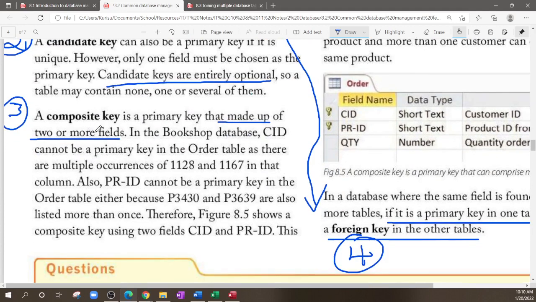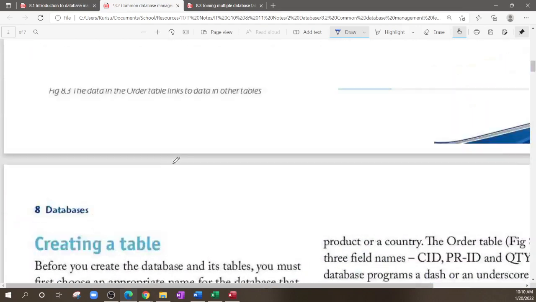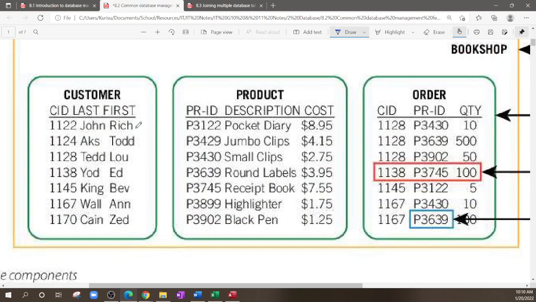Now, we have a composite key, and a composite key is basically when you join two fields together. When you join two fields together and make it into one key field, that is called a composite key. So for example, this table here, this database here. Now customer ID is supposed to represent each customer.